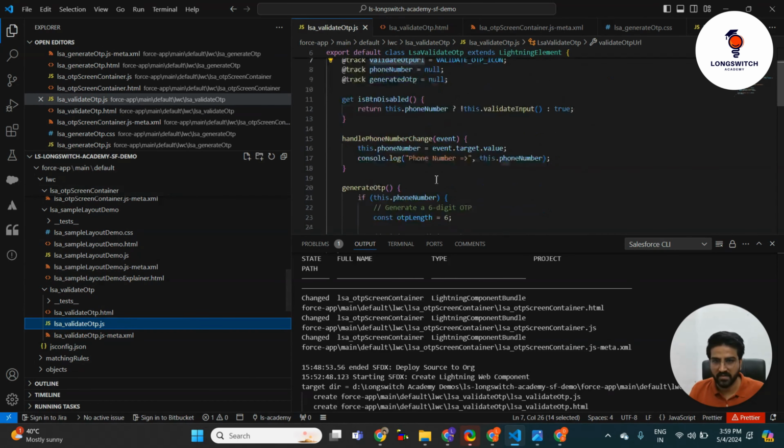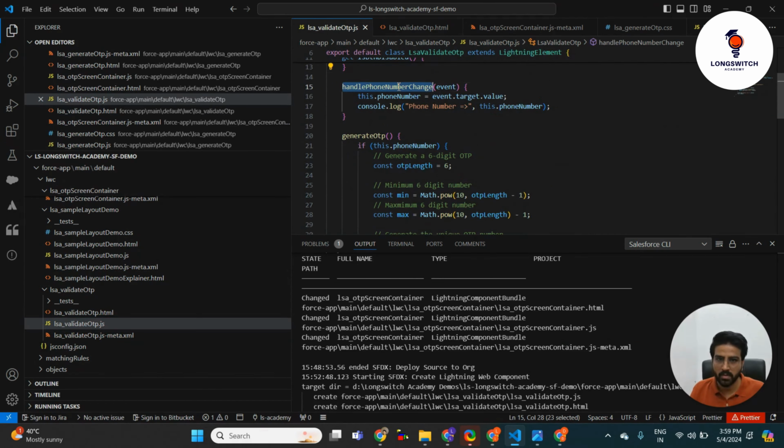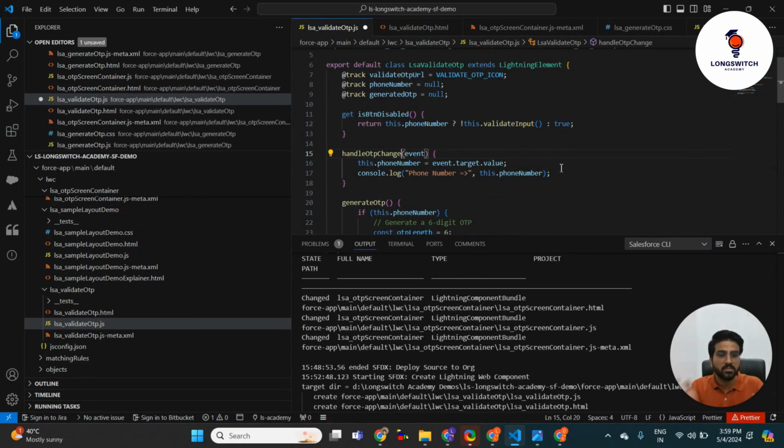I'll go and check the event here. Until phone number change, no. Now I will do handle OTP change. See, you should know that you should be able to enhance the existing code, or take the existing code as a blueprint and try to update it as per your needs. So this also makes you a good developer when you can leverage the existing code to develop something on your own, so that you don't have to do everything from scratch.